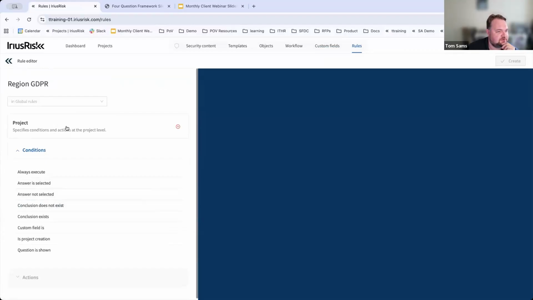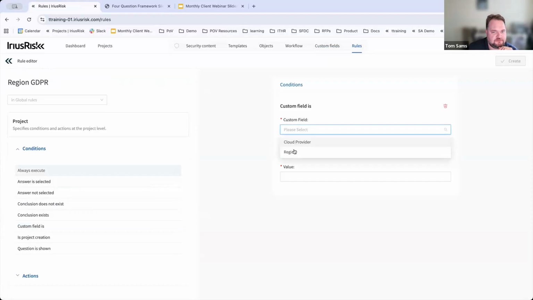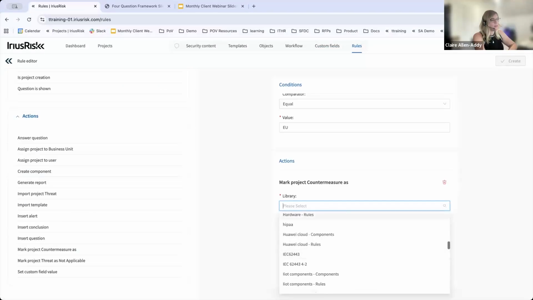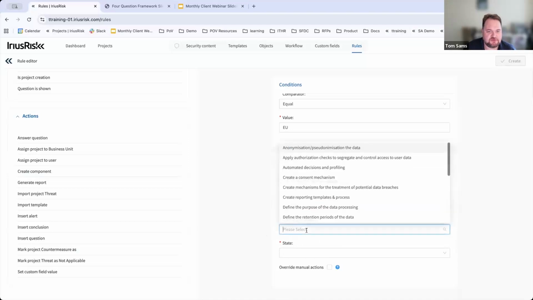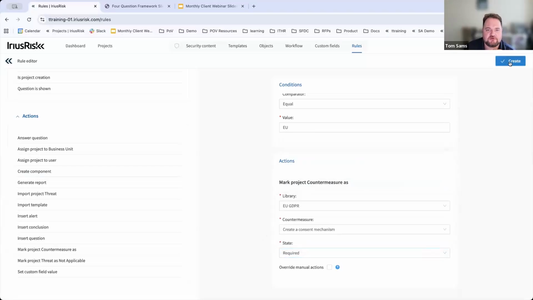So project and custom field is... I'm looking in the library for GDPR. Yeah, it's EU GDPR. There we go. Awesome. So I'm going to mark a particular product countermeasure within this EU GDPR as automatically applied. So let's go and do this. I'm going to do this for, perhaps we'll add, create a consent mechanism. Perfect. So we're going to auto require this. There we go. Perfect. So I'm going to click create.